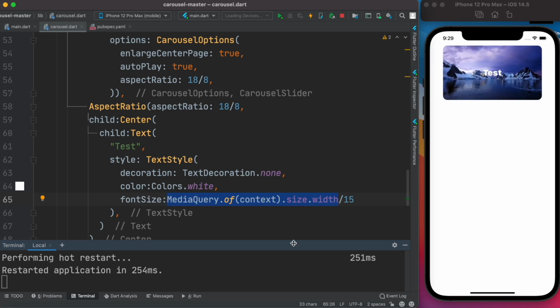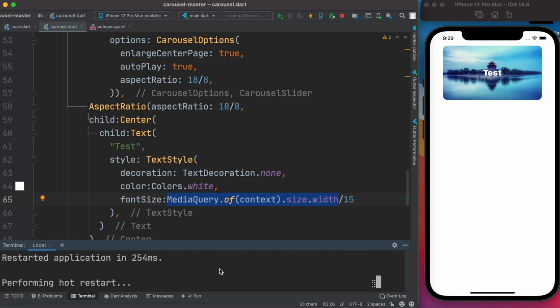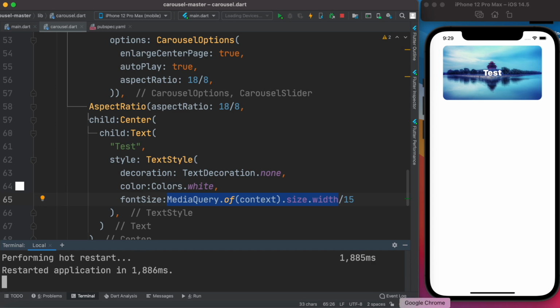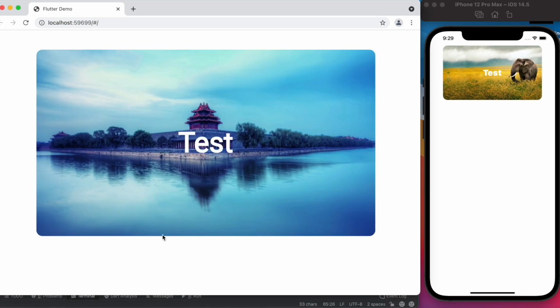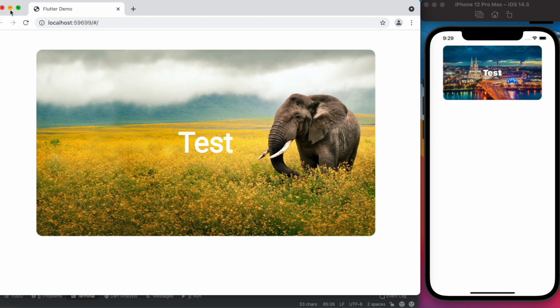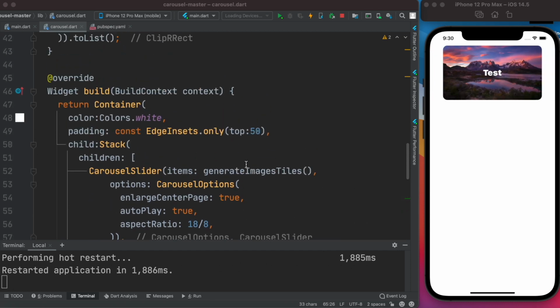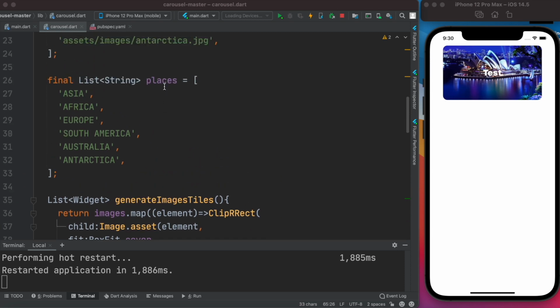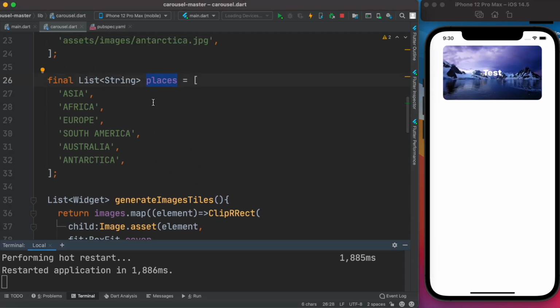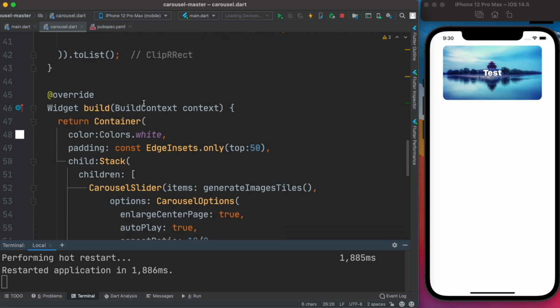Now let's go ahead and see it on the browser. Yes, on the browser it's working perfectly, as you can see. Perfect. So the next thing we want to do is change this text and show the text dynamically. Our text is over here in a variable called places.